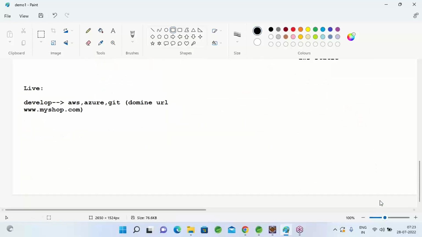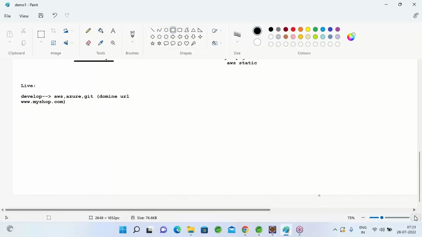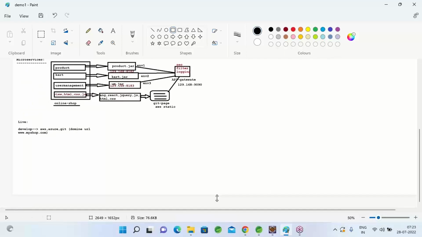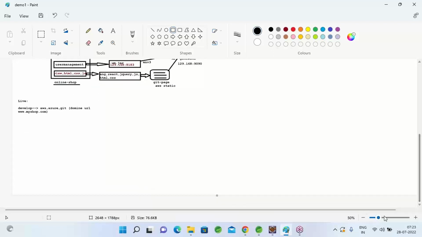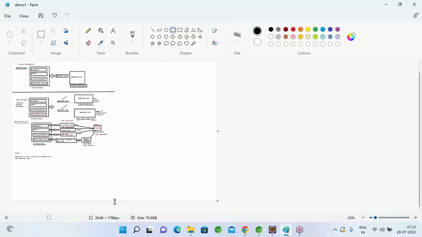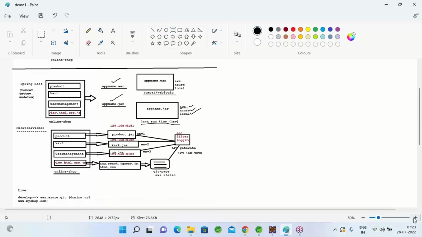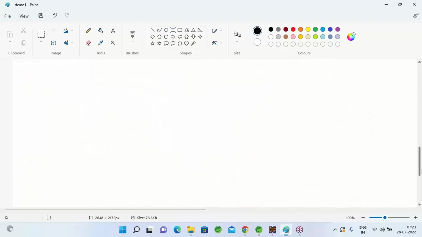Now coming to the architecture pattern we follow while implementing, whether it's a Spring Boot application, Spring application, or microservice application, we follow the MVC pattern. We follow the MVC architecture pattern to implement any application.